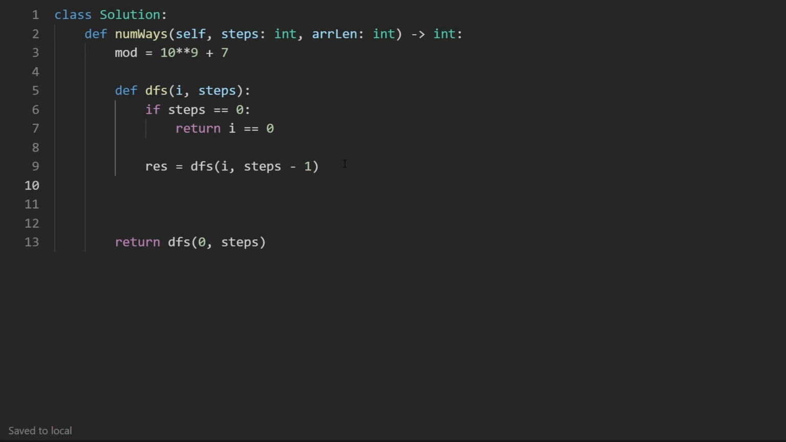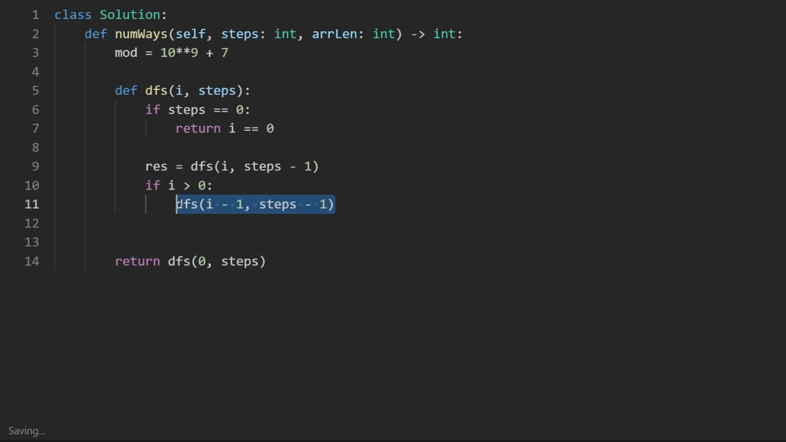For example, if we want to move to the left, we have to make sure that we're not at index 0. We're greater than index 0. So in this case, we're allowed to move to the left, meaning we take I and decrement it by 1. And as usual, we're going to take the number of steps and decrement it by 1 because we're taking a step now. And we're going to take this and add it to the result. We're ultimately trying to count the number of ways. So we're going to aggregate all of these.